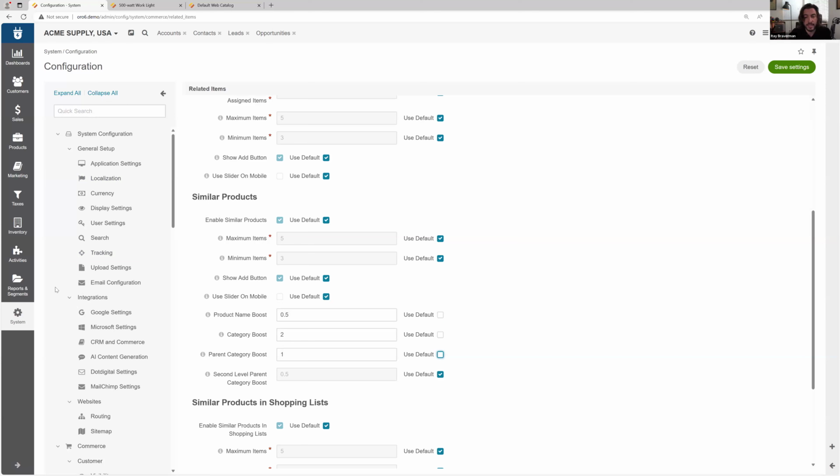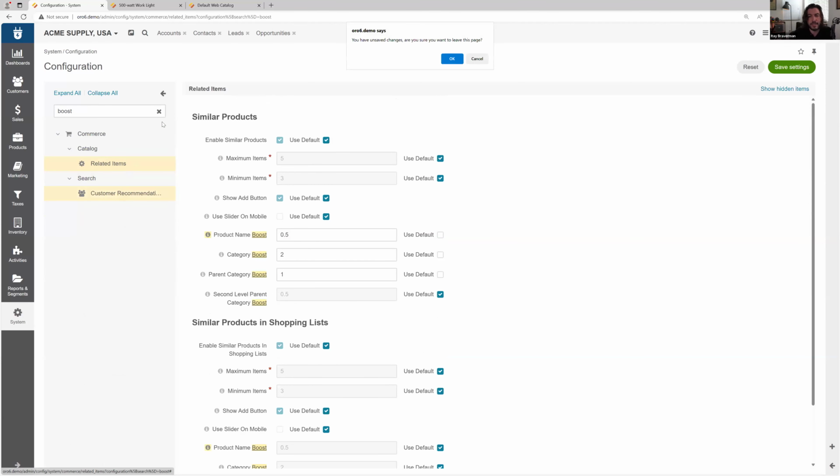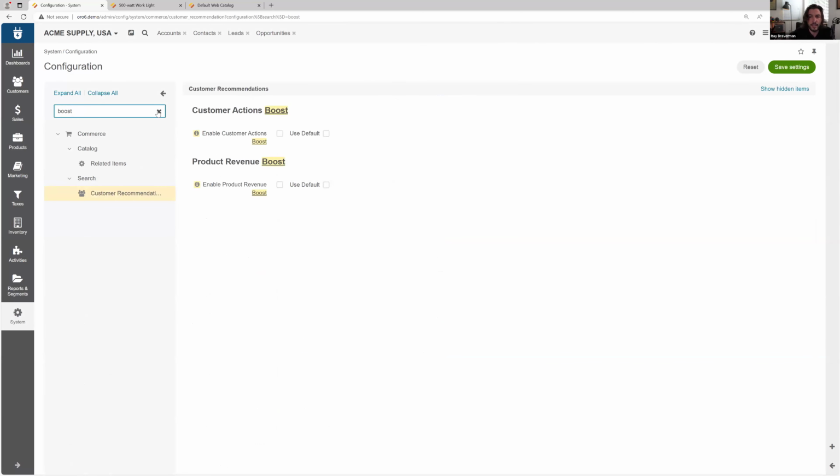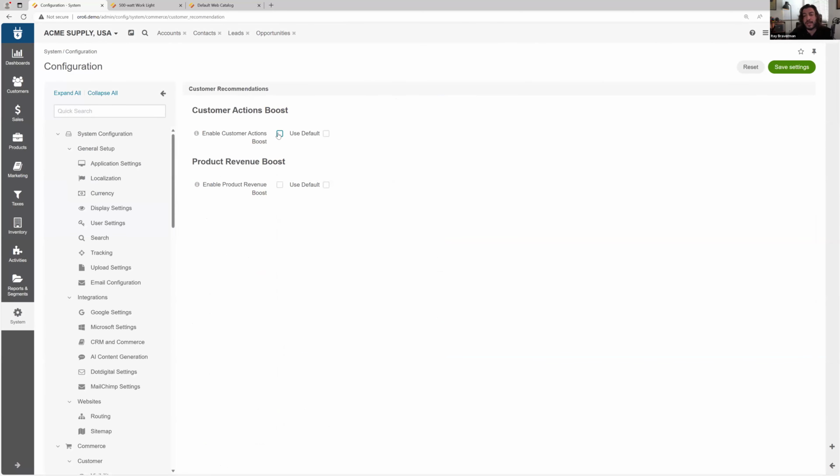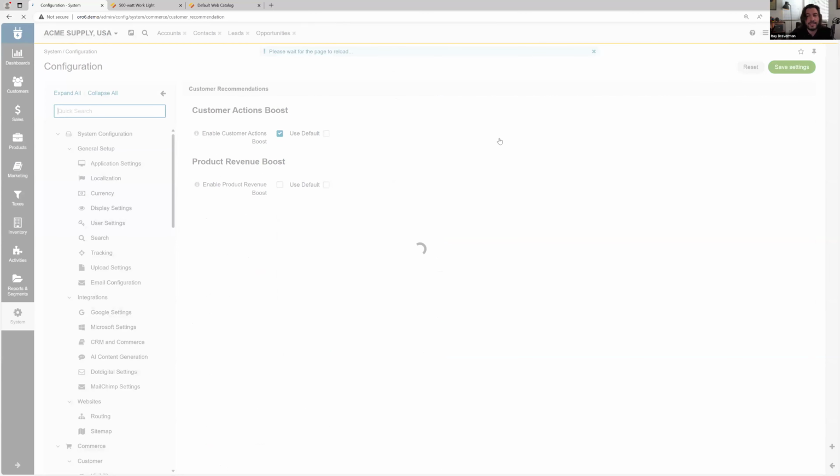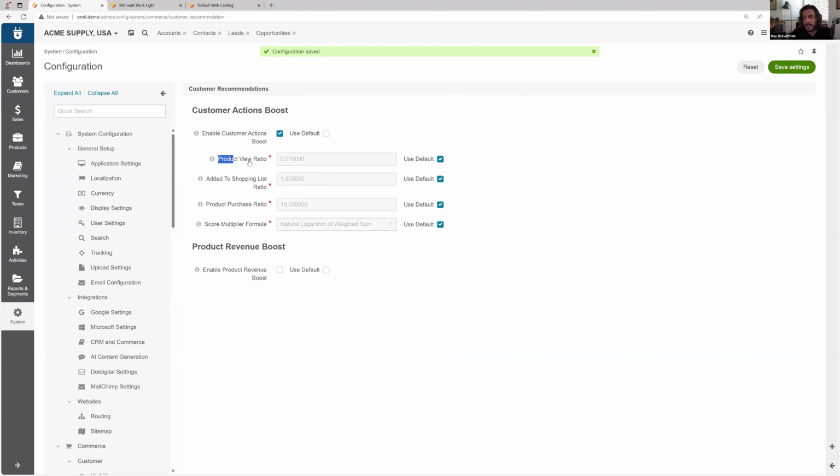Another thing that we did before, just to show it to you, we did something very similar when it comes to customer recommendation, to boost things, for example, based on their actions, what they visited, what they added to the shopping list. And once again, here the user has the control to say what weight and ratio we give to a view versus the weight we give to somebody who added something to the shopping list.